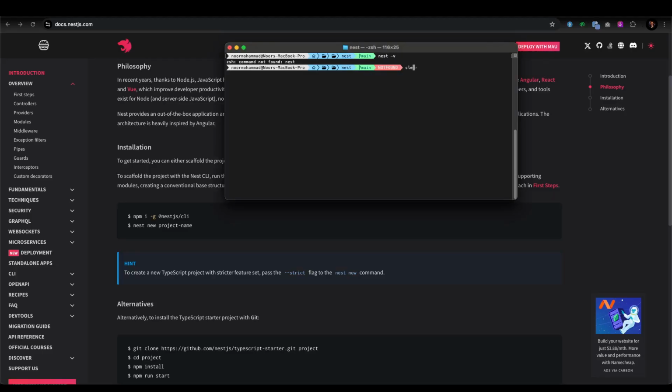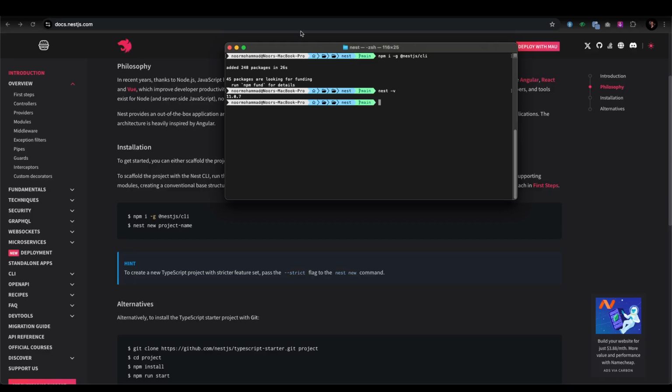As you see, I have nothing installed like that. So what I'm going to do is simply write npm i, with -g for the global flag, and then pass @nestjs/cli, and then I will get the command line. So the NestJS command line will be initialized within my application. It's globally installed. Now I will run my previous command, nest -v, and as you see, I have NestJS 11.0.7 installed.